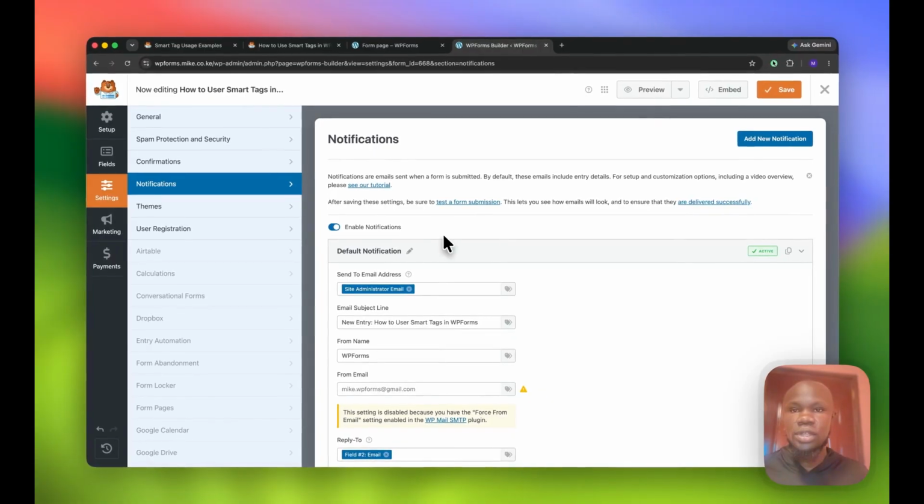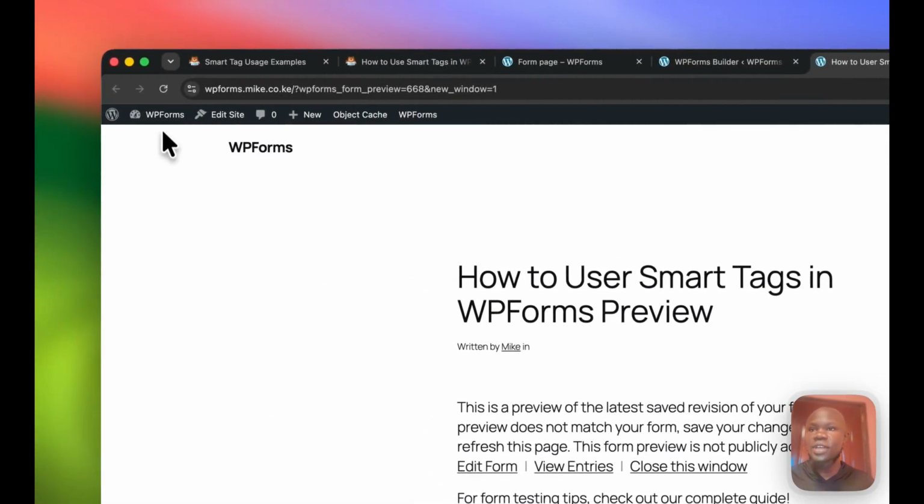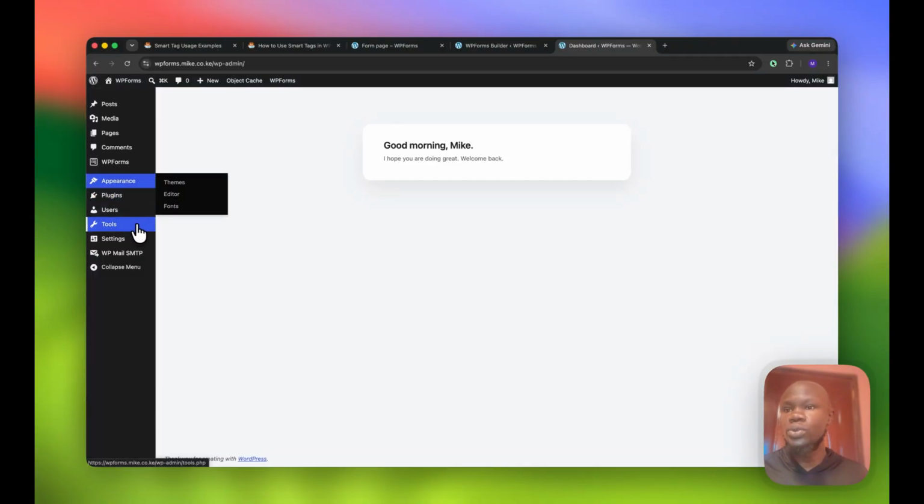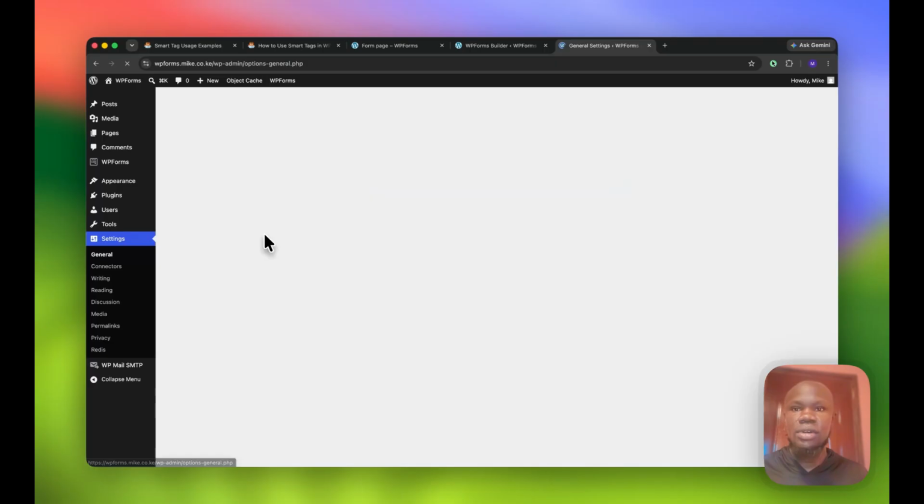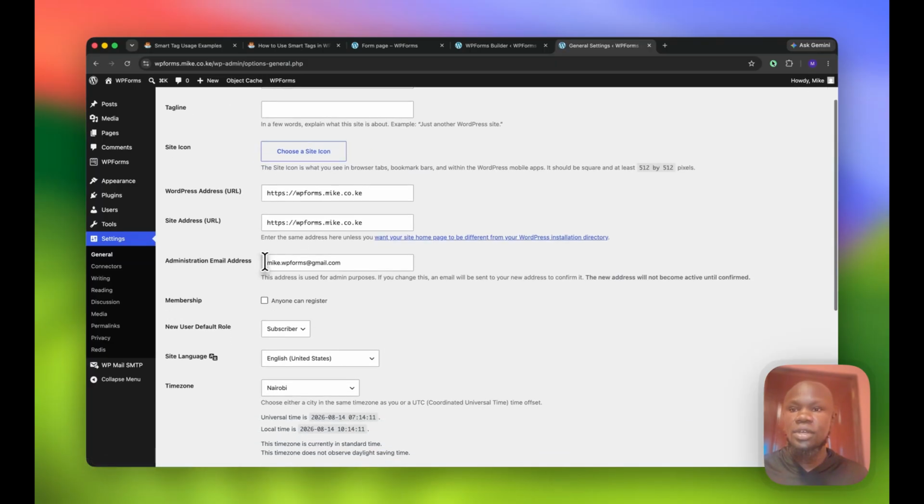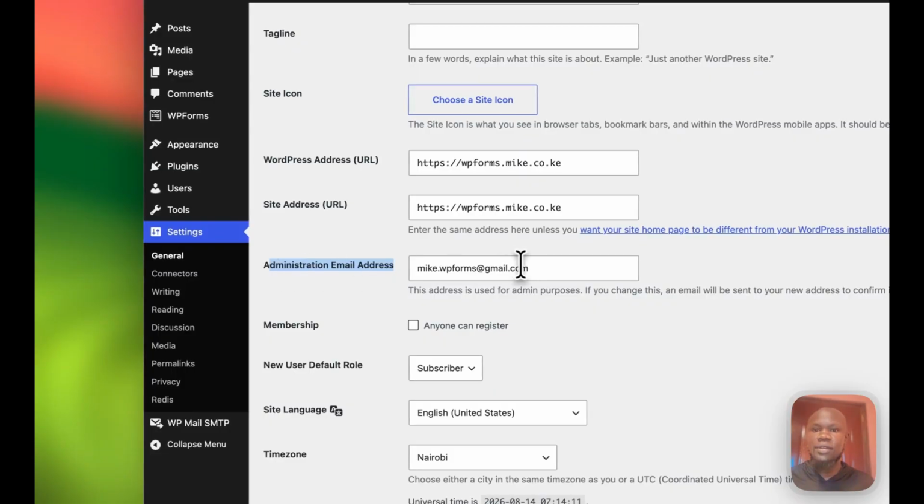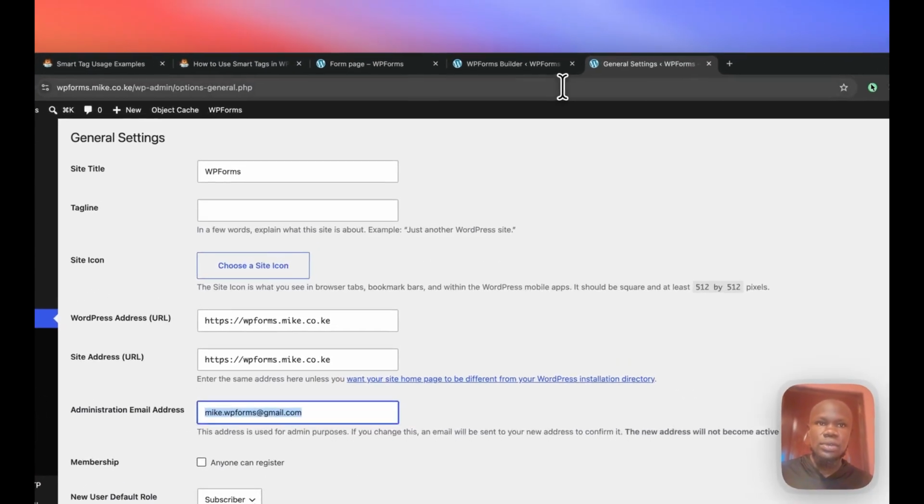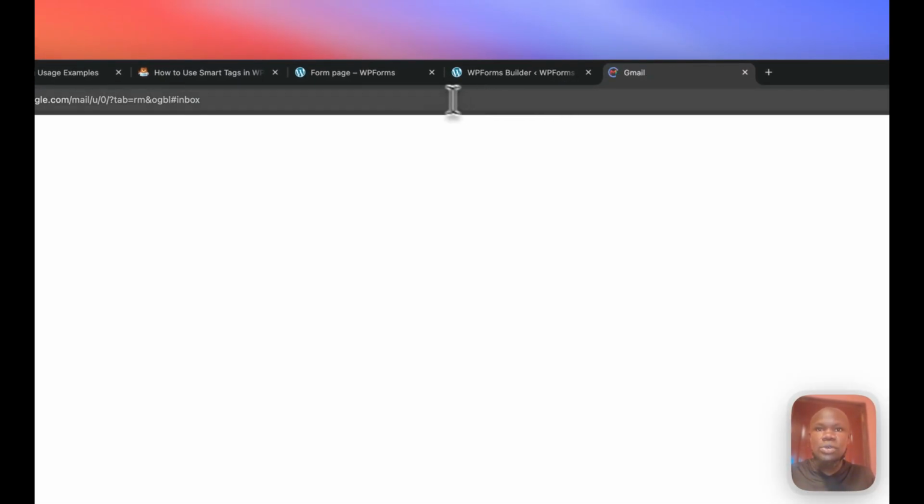First of all, we're going to begin with the default. By default, the email notification in WPForms is sent to the site administrator's email, and for that, it is represented using the smart tag admin email. To confirm which is the admin email on your site, once you're logged into your WordPress site, go to Settings, then General. From there, scroll down to the administration email. For me, this is actually my Gmail for this website. Now that you know, I'm going to open Gmail, then we're going to confirm on that.